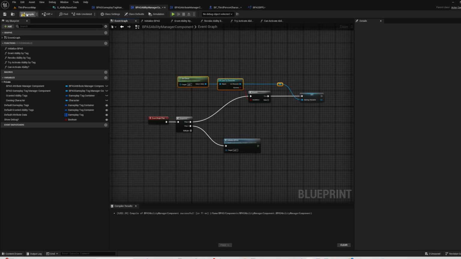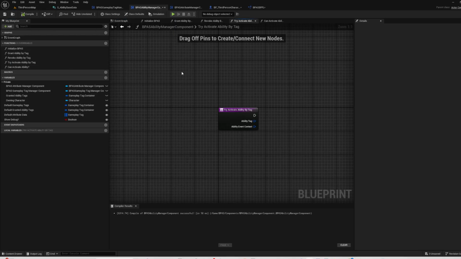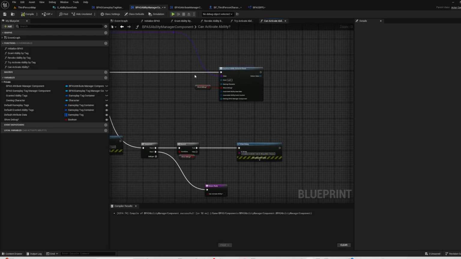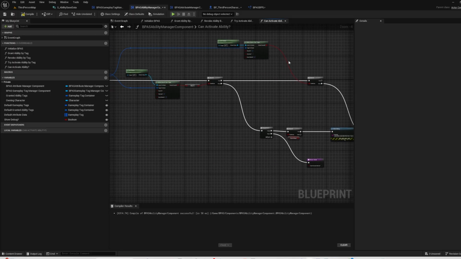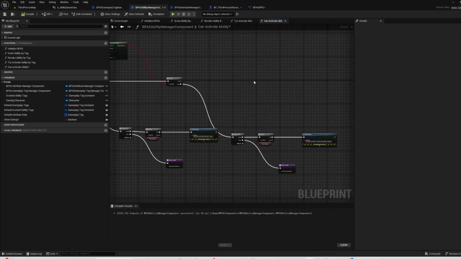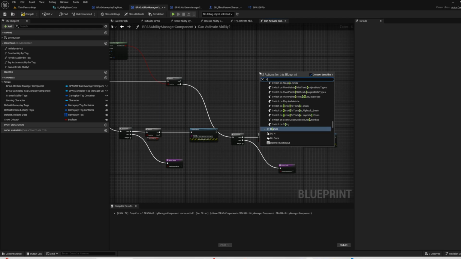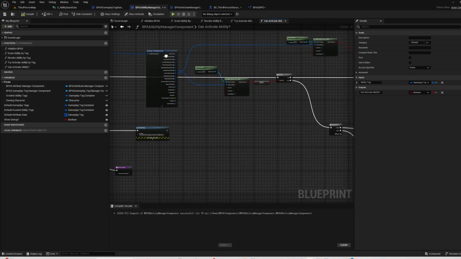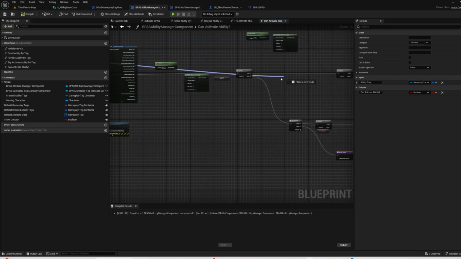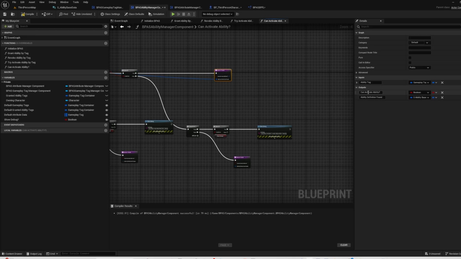Just organize this a little bit and try activate ability by tag. No, where am I? Can activate ability. So let's actually, I'm going to Control X that, what I was just about to do, because I forgot this was a helper function. So if we get true, we're going to say yes, we can activate the ability, and we're going to take this ability data and put it right here.